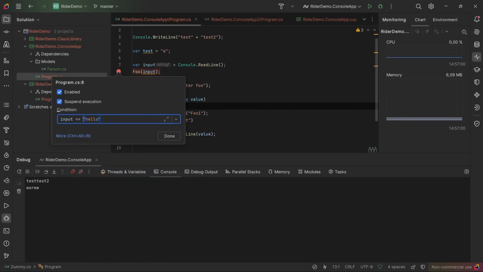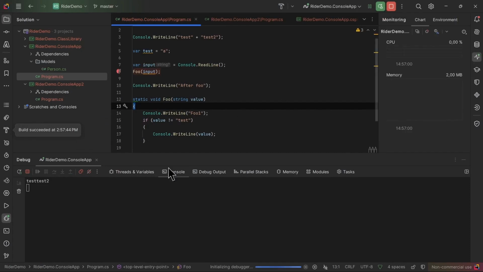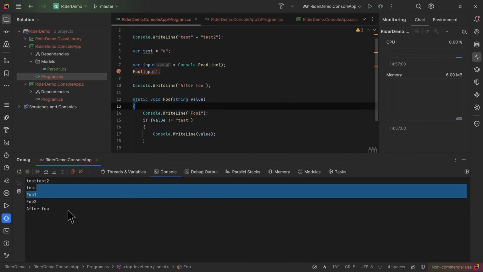let's say, hello. So now, with such a breakpoint, if I run the program with the debugger again, after entering a value into the console, let's say test, which is not the value hello. As we can see, the program has finished, and we were not stopped at that particular breakpoint.